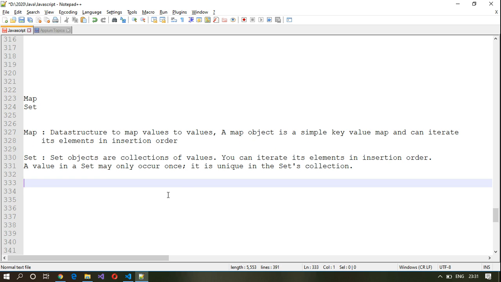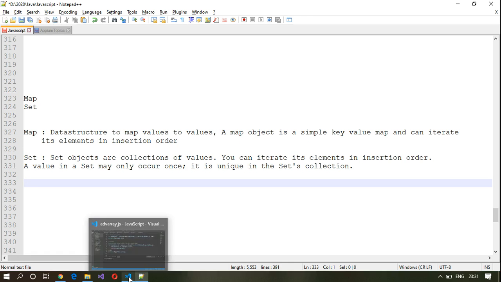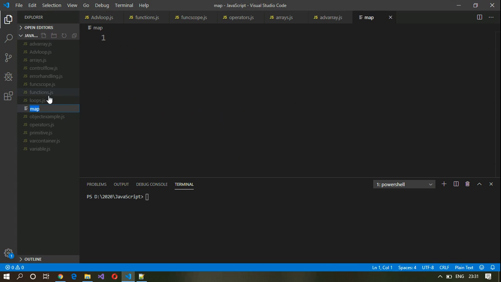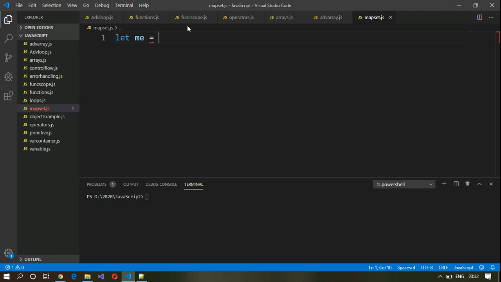So let us see how to make use of this map and set with an example. Let us open up Visual Studio Code. Here I'm going to create a new file, mapset.js. What I will do is create a map here. That is, me = new Map(). So we have created an object of map here.